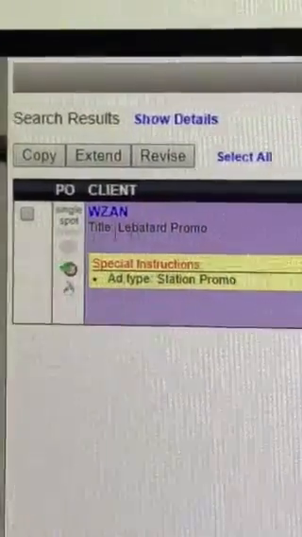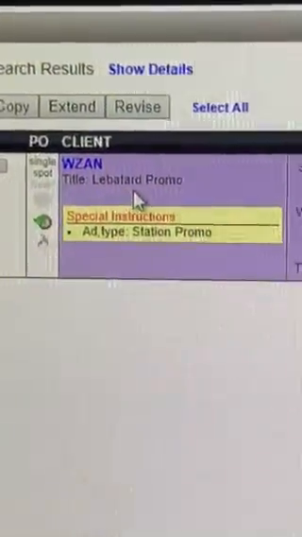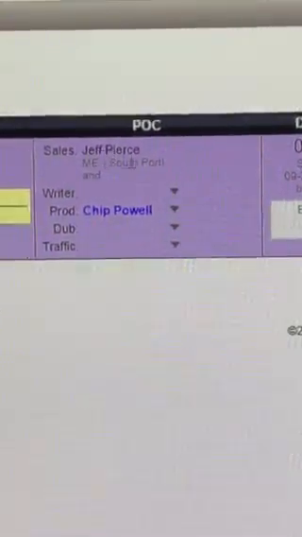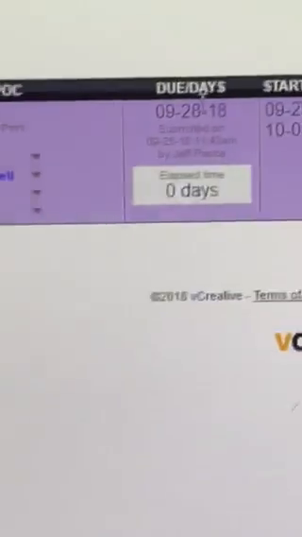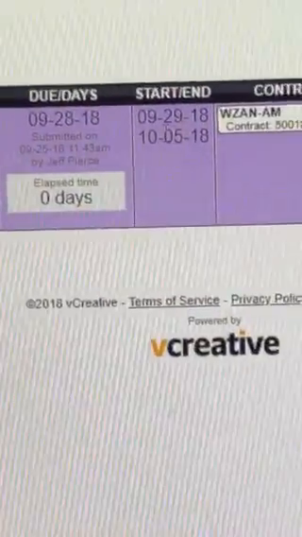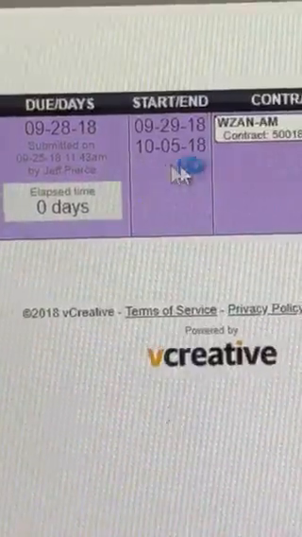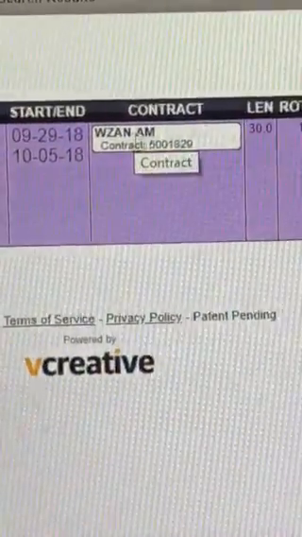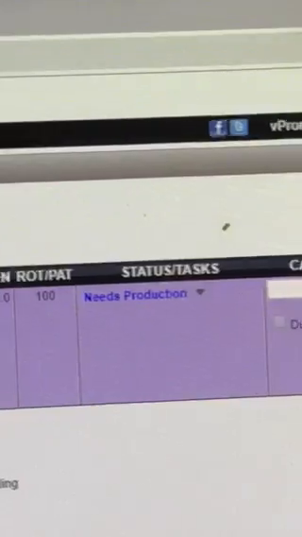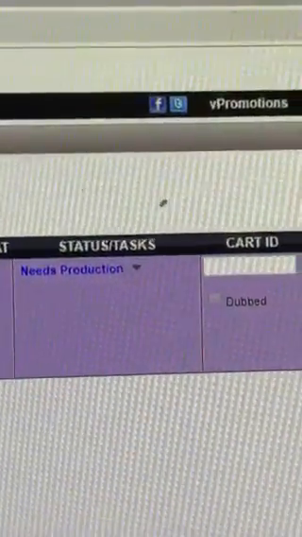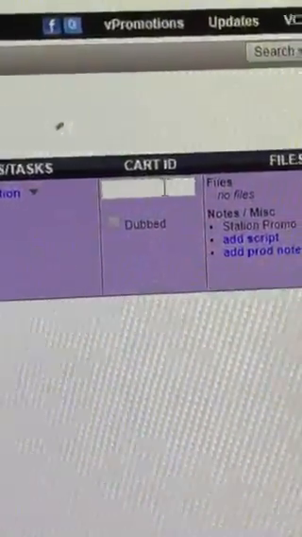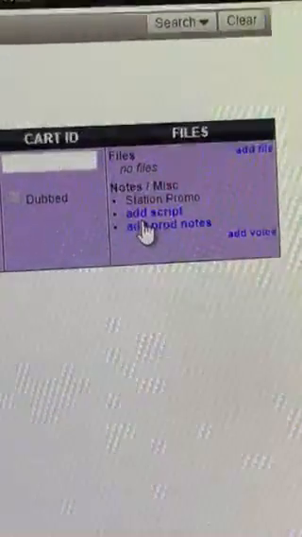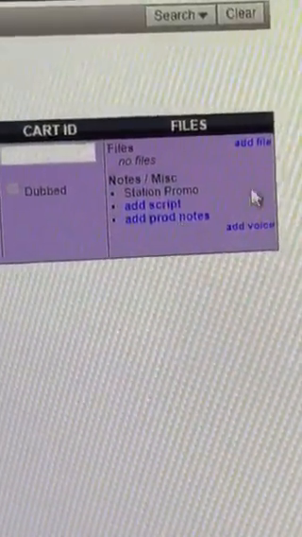Then it shows you here the station, the Dan Le Batard promo, salesperson's Jeff Pierce, hashtag people person. Production is Chip Powell guy, due Friday, starts Saturday, and ends the following Friday. The station, the contract number, and gives you the status, needs production, and so on. There's your cart ID field, which your traffic department will fill in for you. And then you can add a script, production notes, or whatever.